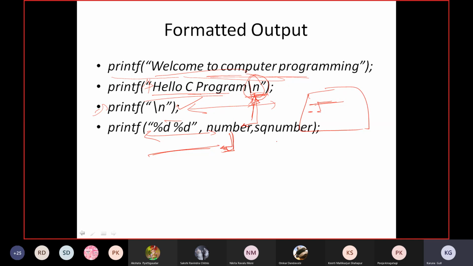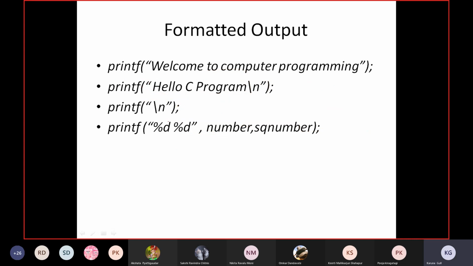Next, you have the format specifiers here, followed by the variable list. How many format specifiers I'm using here, that many variables I'm having here. So for this format specifier, this is the variable, and for this format specifier, this is the variable. Please remember, whatever data type you have.